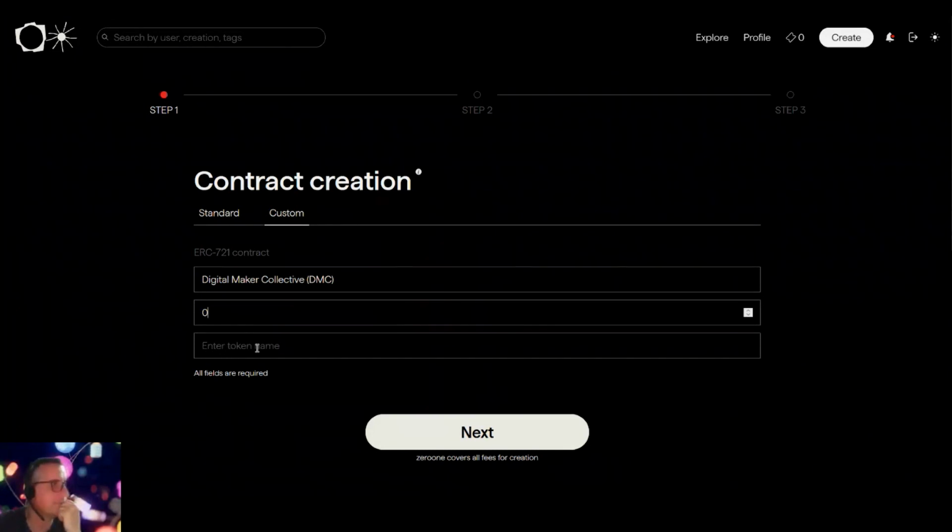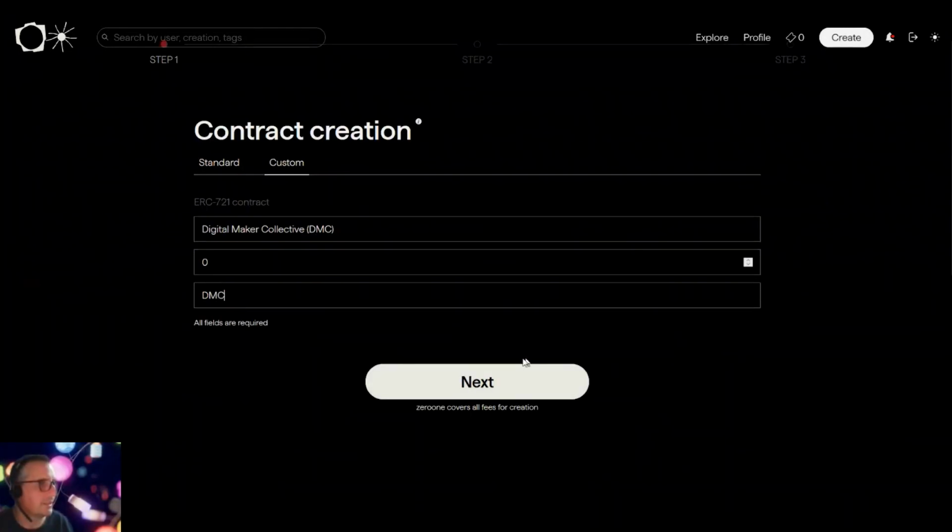Enter token name. Yes. But whenever it's asking for a token name, it's like a symbol of that contract. So DMC will be the sort of short name of that contract. So let's say you had a collection called Potato Heads. You'll do PH. Okay. So I'm going to click next.